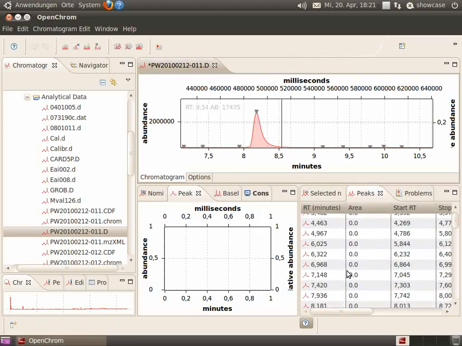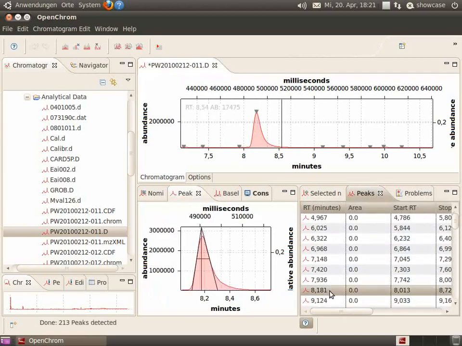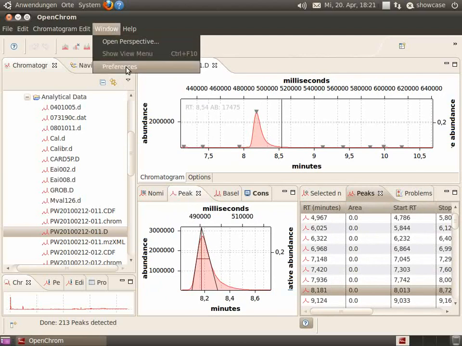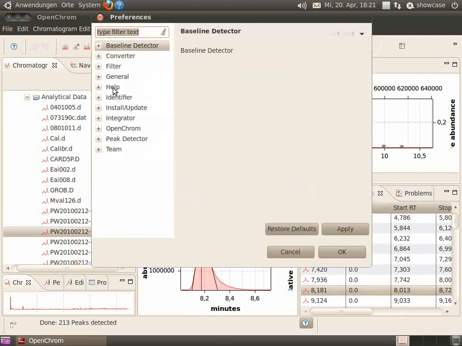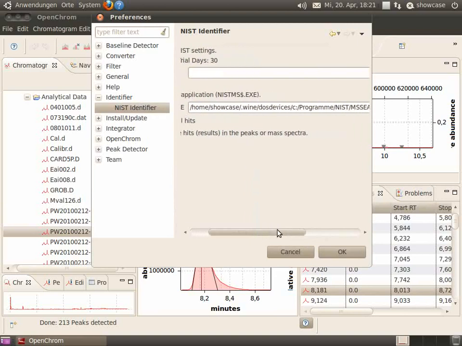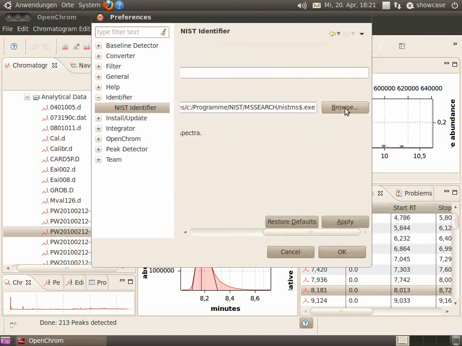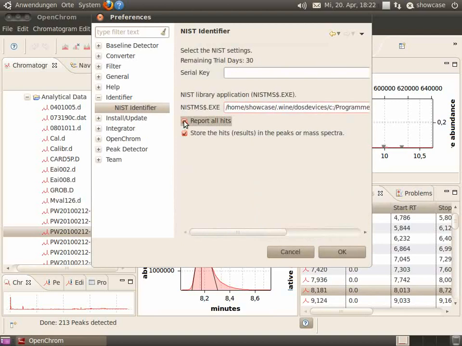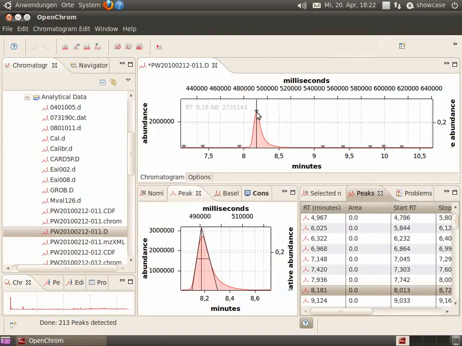Let's select the peak at 8.2 minutes. Okay, we would like to identify it now. And we can use the NIST database connector. In the settings, you need to define where your NIST-MS exe is located. You can say to report all hits and to store the results in the peak or mass spectrum.